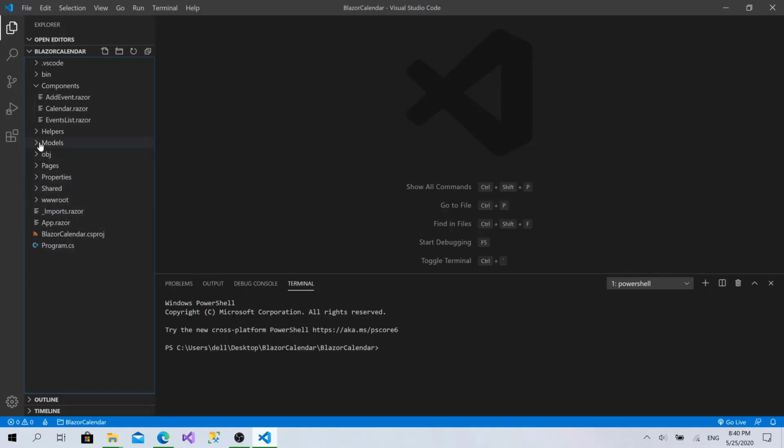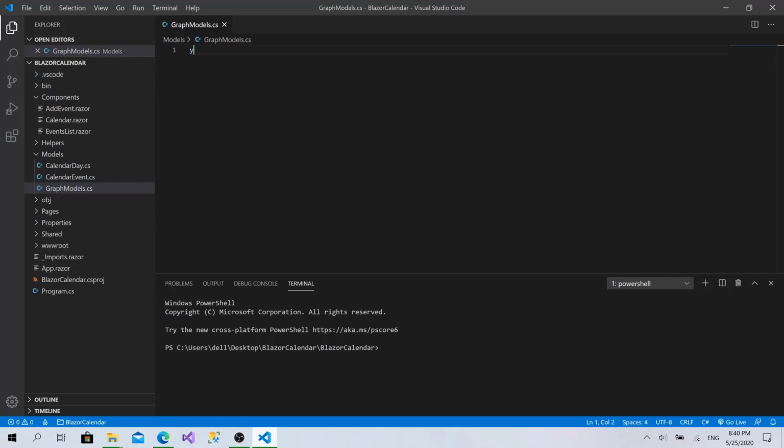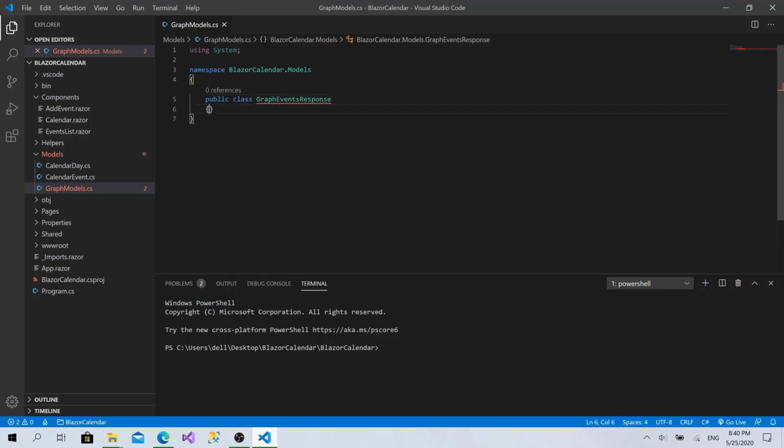So I will start by going to Models. I will create a new file, call it GraphModels.cs. Using System, public namespace BlazorCalendar.Models. Now public class. I will create first the response object, say GraphEventsResponse. It contains public MicrosoftGraphEvent, we will create this class in a moment, and we'll say Value. It's going to be an array, get and set, like that. Now let's create the second class, which is MicrosoftGraphEvent.